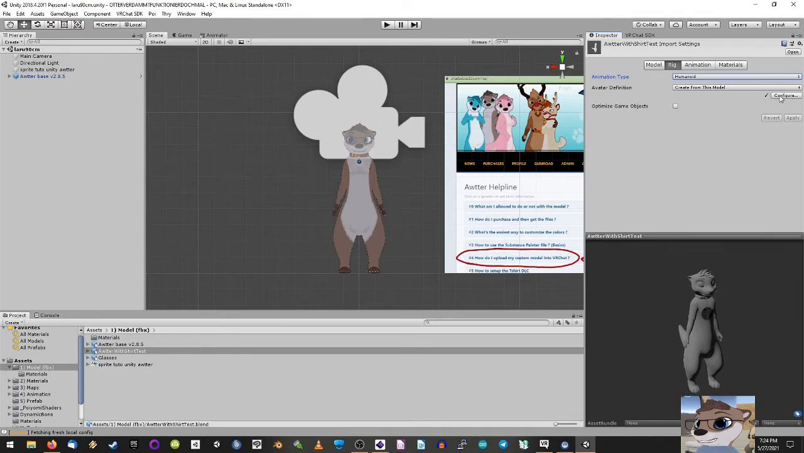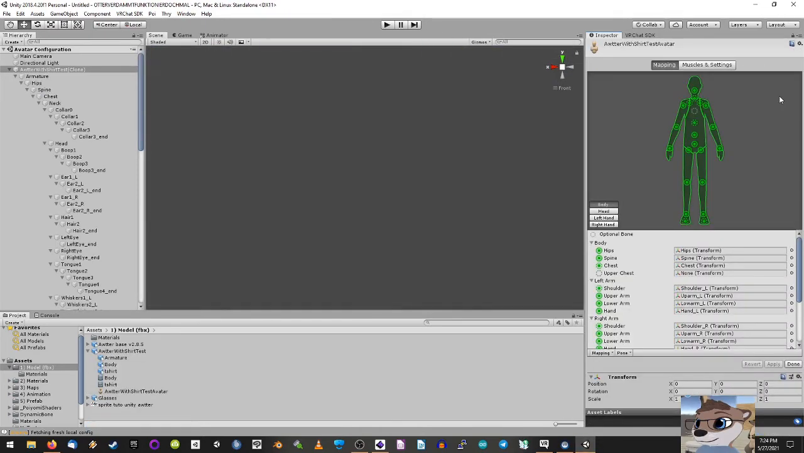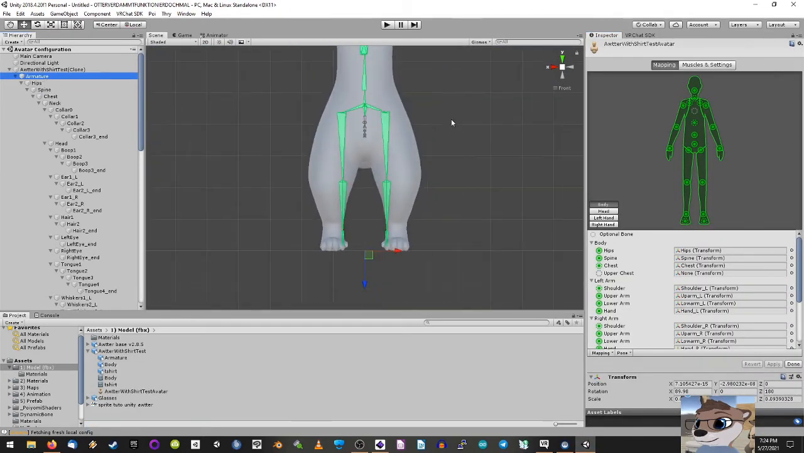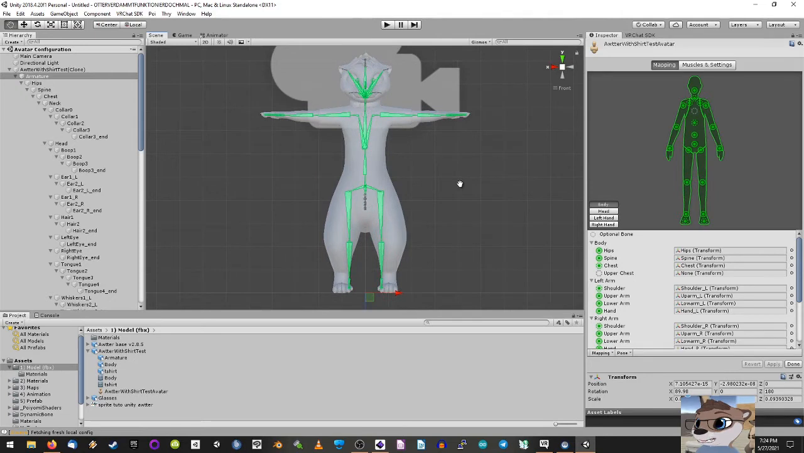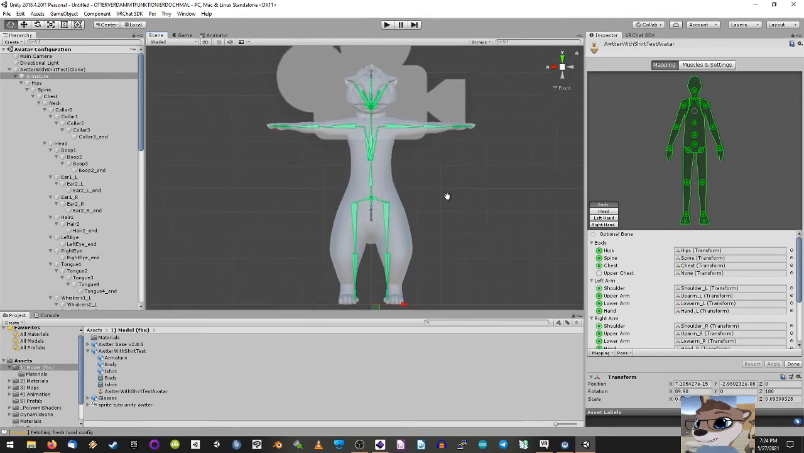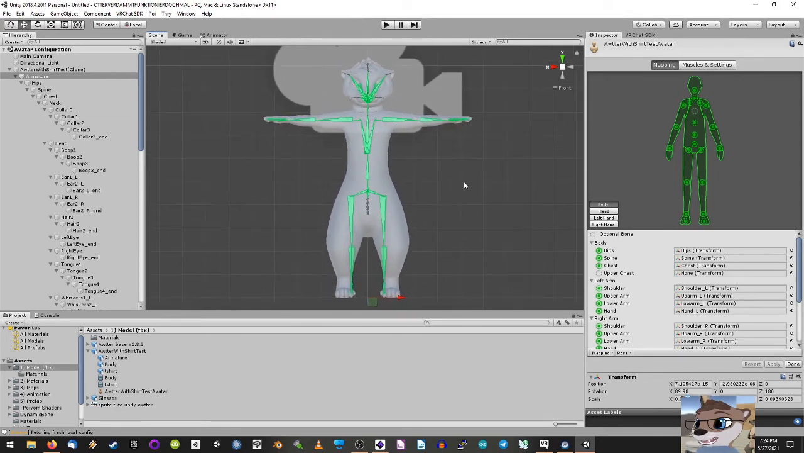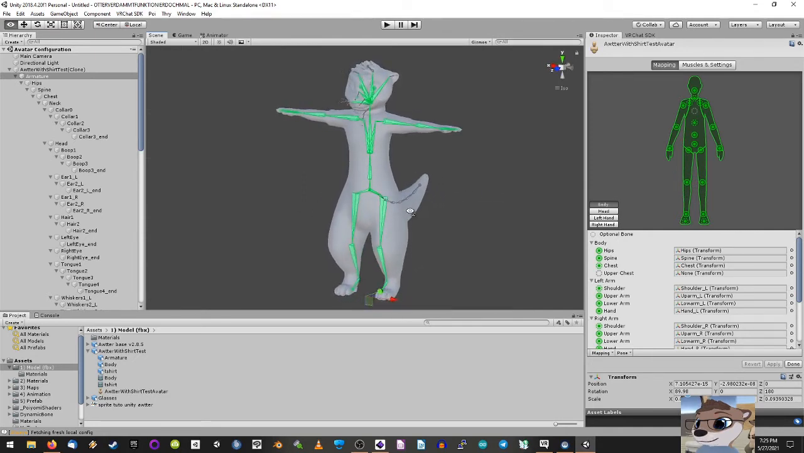The configure button is now active, so click on it. This step is really important for us to do. Double click on the armature. Hold your middle mouse button. Scroll your wheel to zoom a little bit out. When you're holding your middle mouse button, you can move your camera around. When you're holding the right mouse button, you can rotate the view. I like this view.